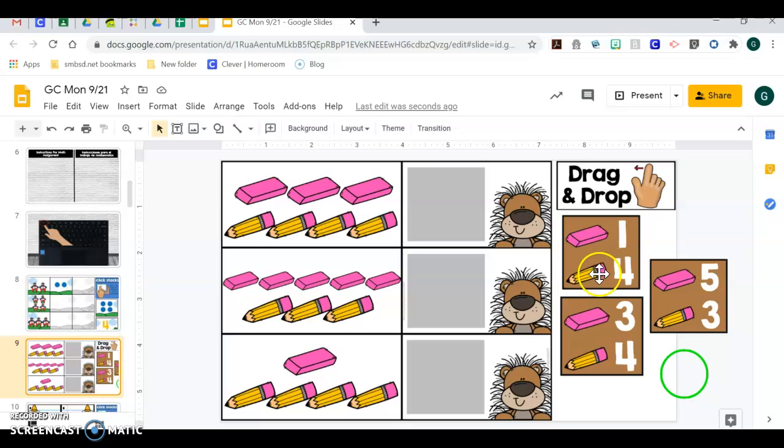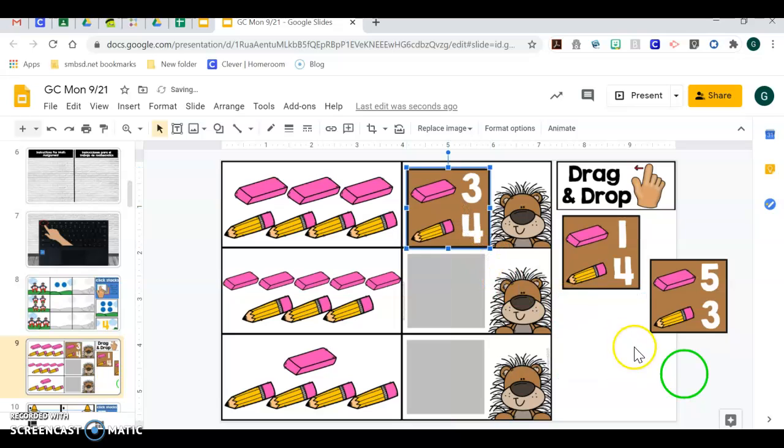But this one's a little trickier because you have to match both of them. So we'll do the first one together. So this one, I'm going to count the erasers: 1, 2, 3. Then I'm going to count the pencils: 1, 2, 3, 4. So I have to look for a 3 for erasers and a 4 for pencils. And it's this one. So I'm going to click and drag it over.